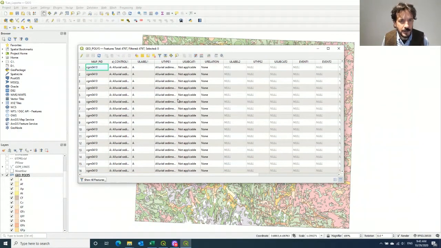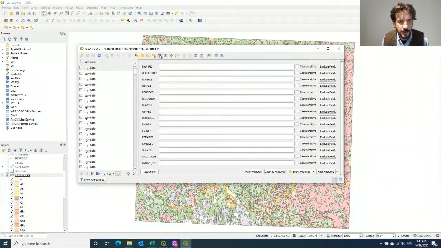Again, there are different ways of doing this, I'm sure. I use the filter here, where you find the U label 1, you type R, you say case sensitive because there's probably some other R's in the legend, but not uppercase.